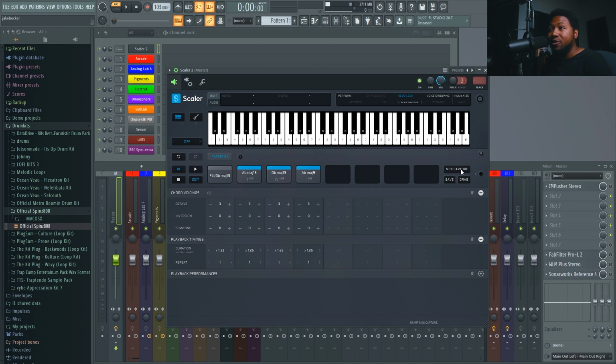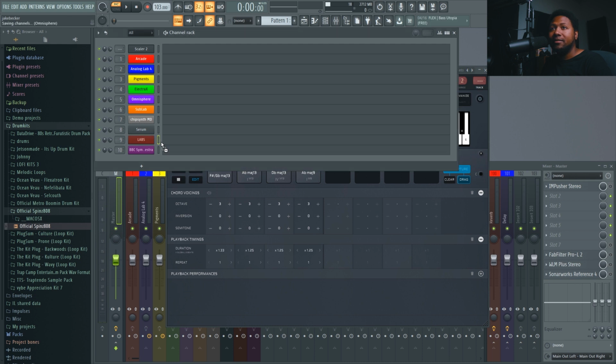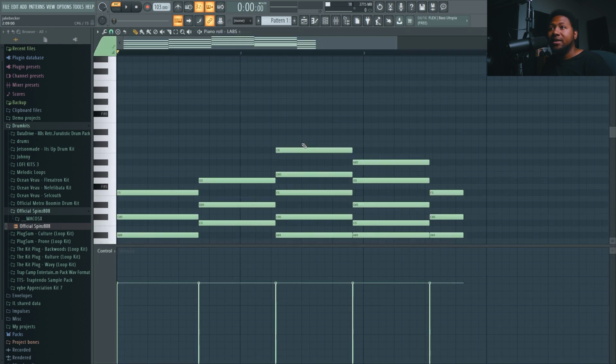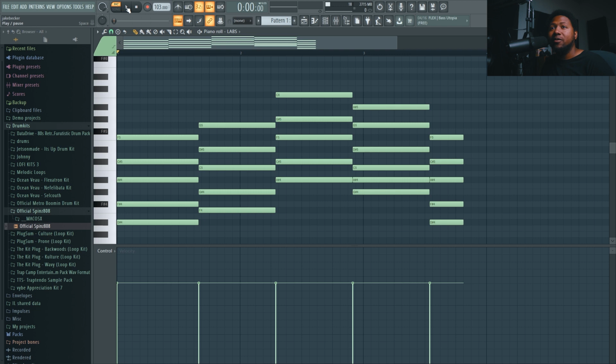And like I said, I can capture the MIDI. So I can hit capture MIDI. And then I can stop capture and I can just drag and drop. Drag it to Labs. And there it is. That MIDI's in it. So now I can start editing and playing around with it.